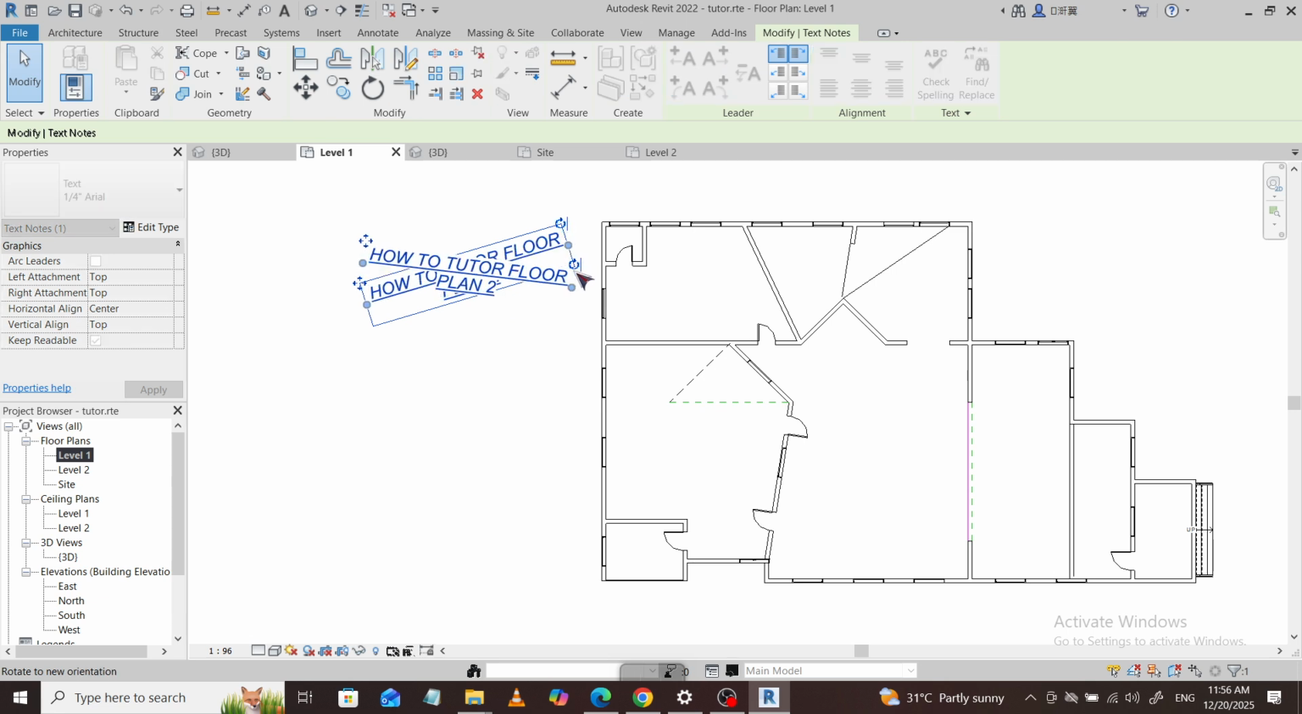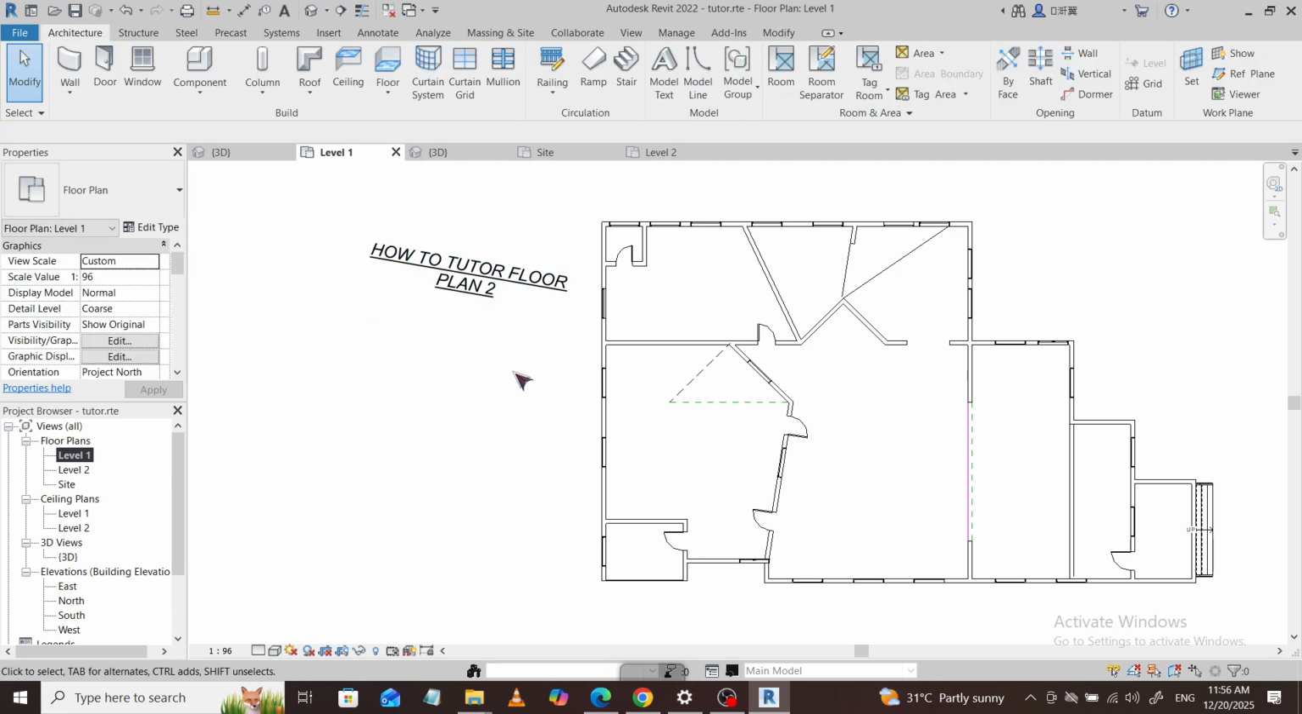That's the core workflow. Select the text note, open the rotate tool, and choose the rotation axis that best fits your intent. Practice placing the pivot thoughtfully.